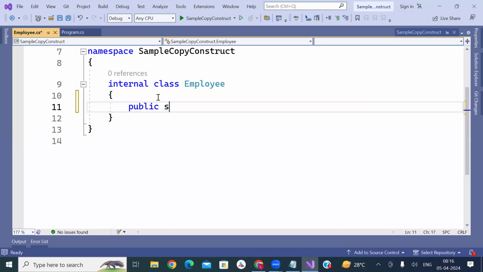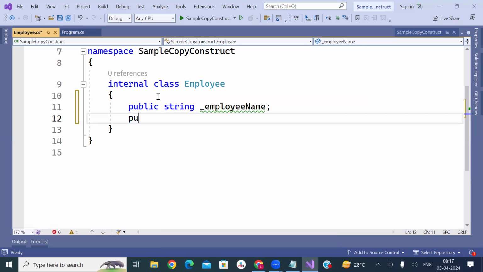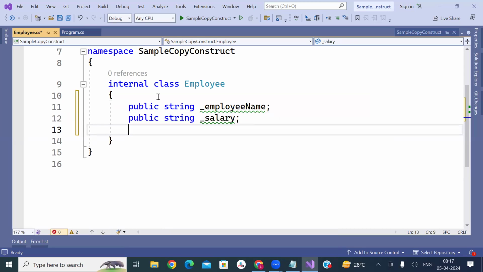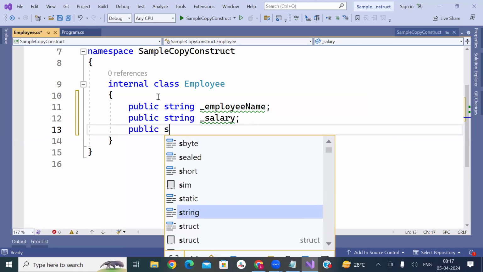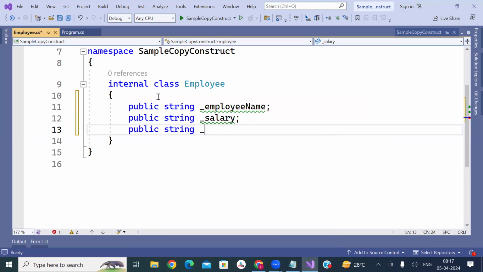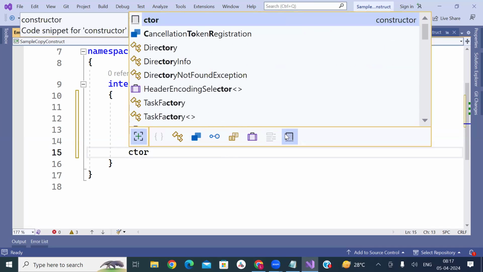public string employee name, public string salary, public string designation. I'm using a class which is holding these three values. Now I'm going to use a constructor.